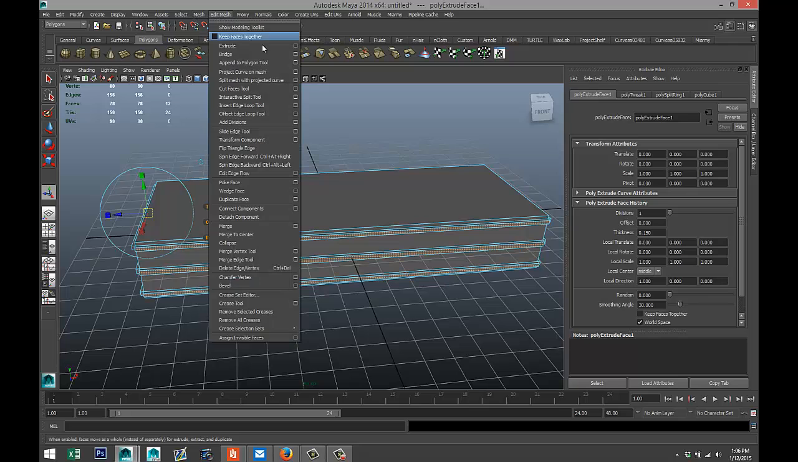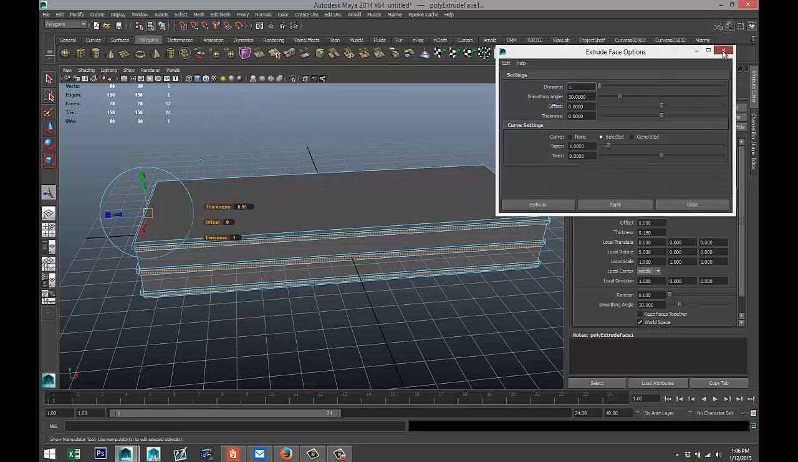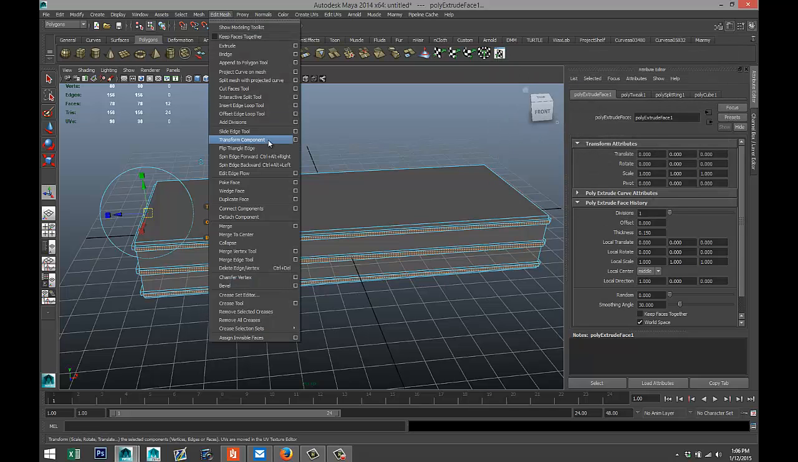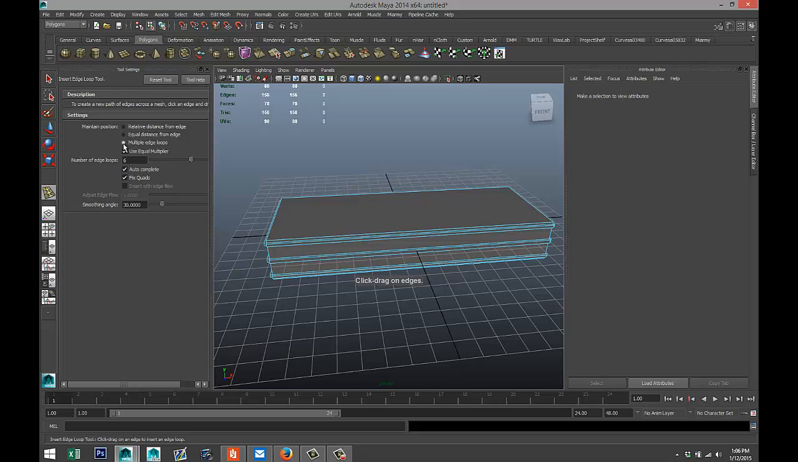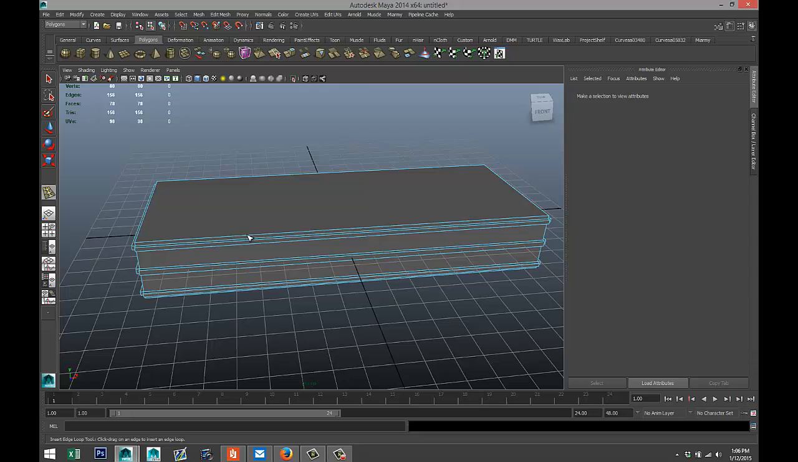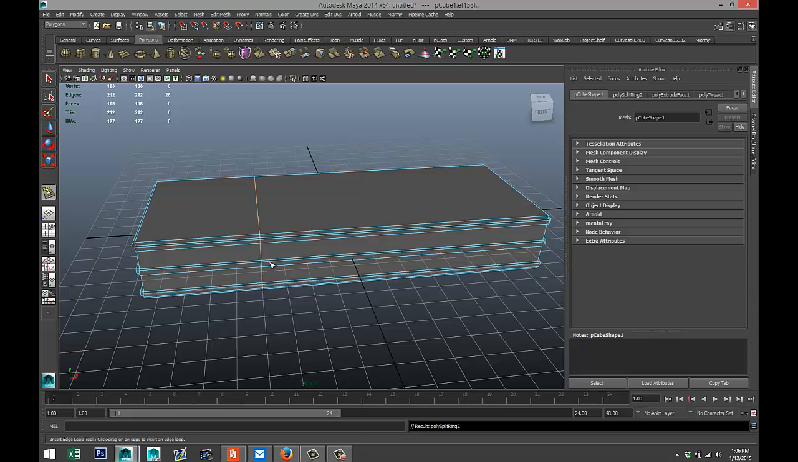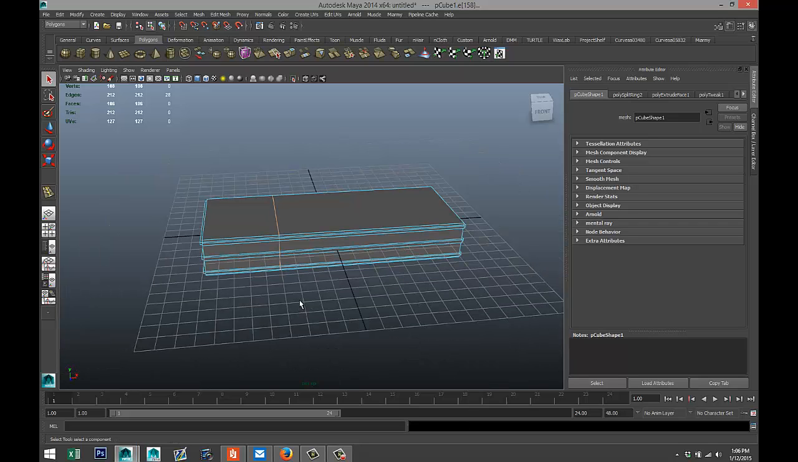Then edit mesh, insert edge loop tool, option box. We're going to go with equal distance, and we're going to add a subdivision about there. And hit Q on your keyboard.